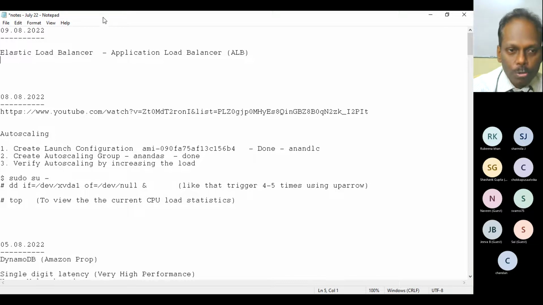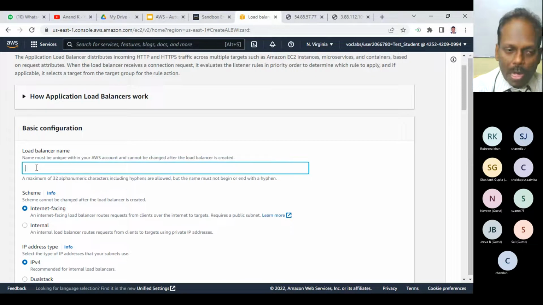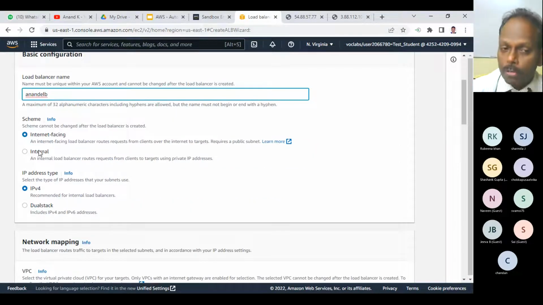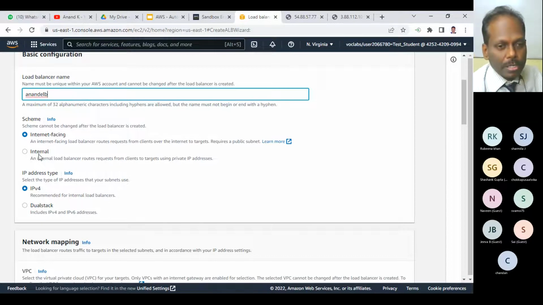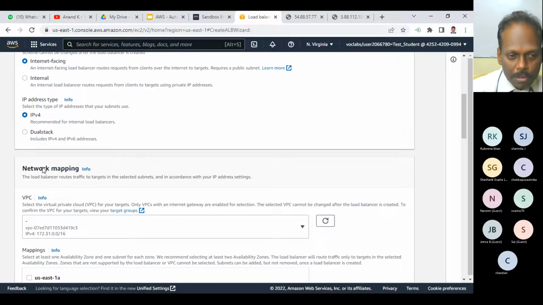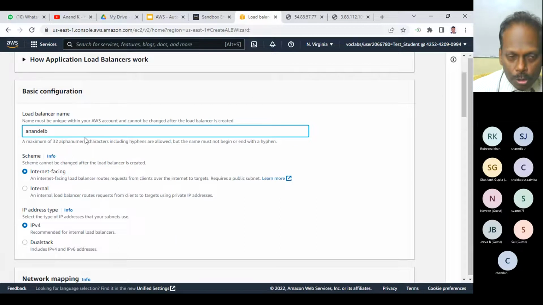The first step, what we have chosen here, is the load balancer name. I can give my load balancer name as Anand LB or Anand ELB. You can give whatever name you want. Is it internet facing? Absolutely. If it is within the VPC, then it is internal. Otherwise, it is internet facing. Is it IPv4 or IPv4 and IPv6? Here I am using only IPv4. If you have IPv6, then you can use dual stack. Otherwise, no.